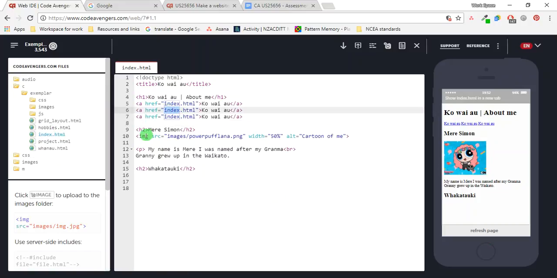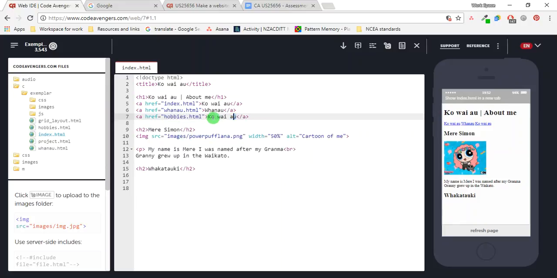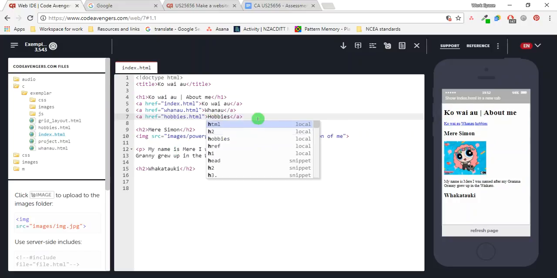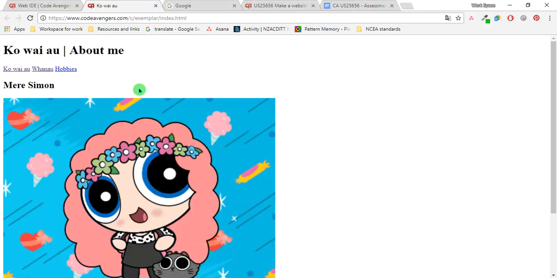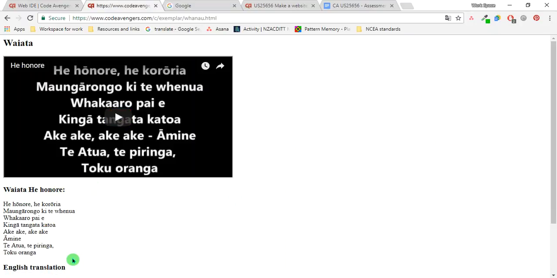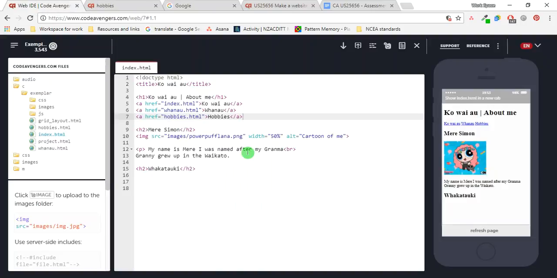My second page is called whānau, and I'm going to put it as the title as well. And then the last page is called hobbies. And here we go, hobbies. Alright, let's test this out. If I open this up on a new page, testing it, I can click on kawaii, and it takes me here. I click on whānau, and it takes me to this page where I don't have any hyperlinks yet. And I click on hobbies, and it takes me to the hobbies page, which is completely empty at the moment.